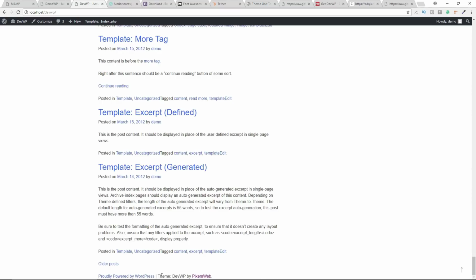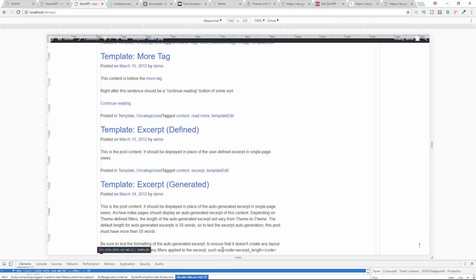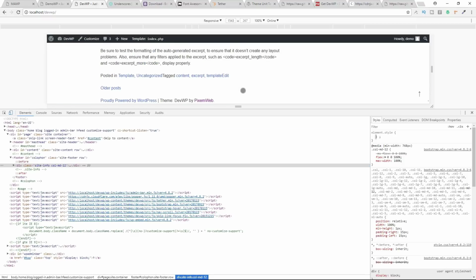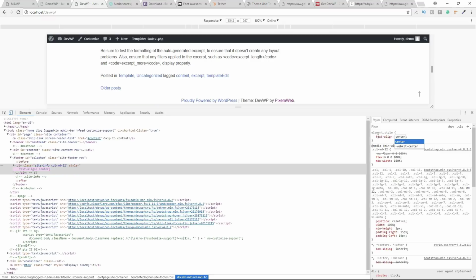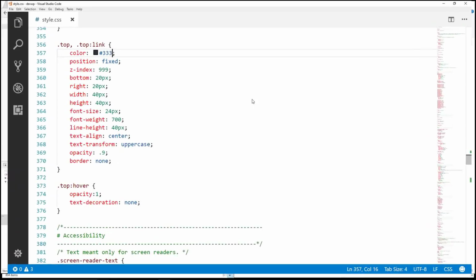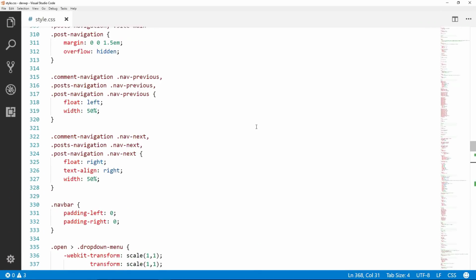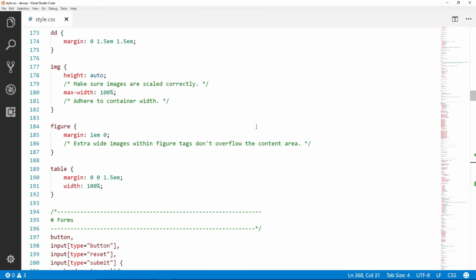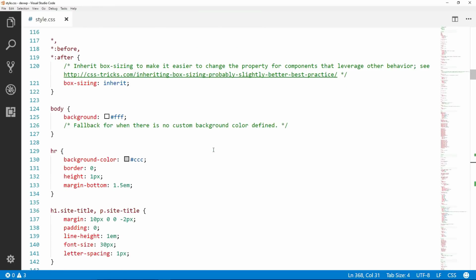All right, so let's inspect this element. So we're targeting the site info. We can test out our styles over here. Let's say text align center. All right, so that's what we want to do. All right, so we'll go back to our style sheet. And from here, let's go back up. We're going to put that into our elements section. Let's put it right over here.